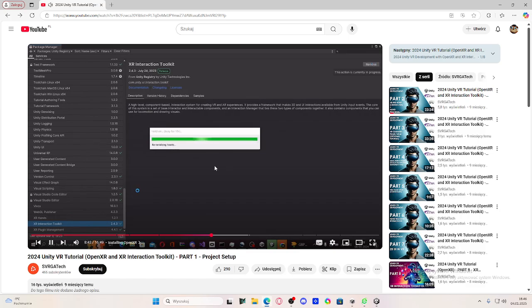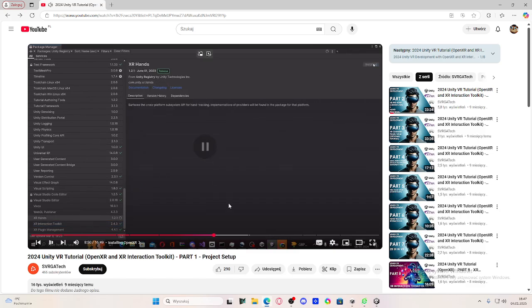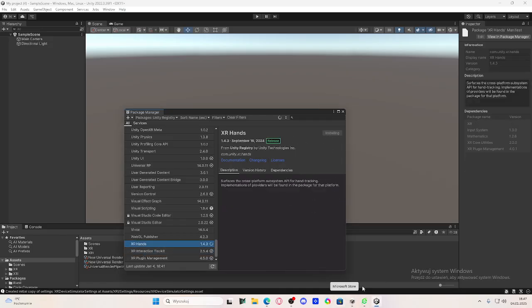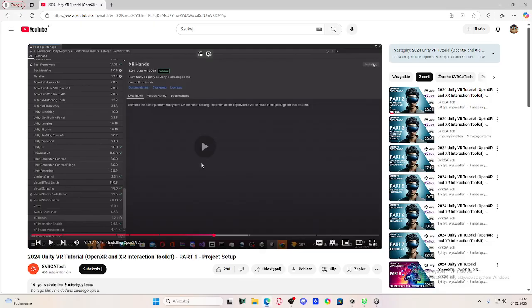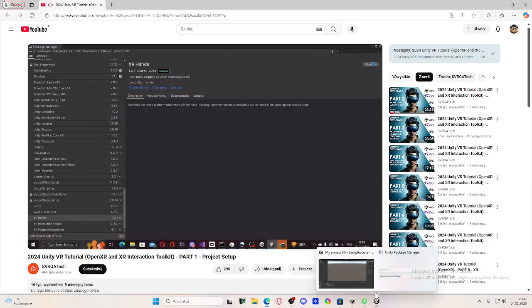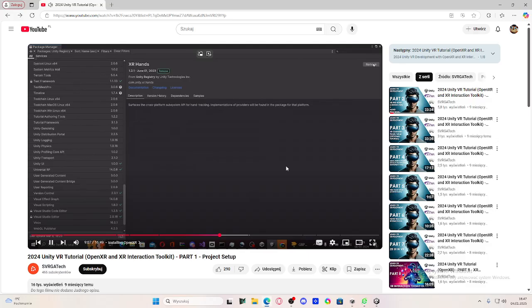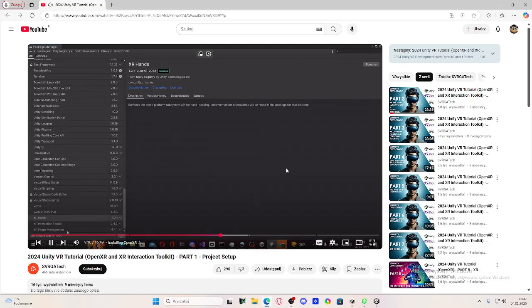That is done. Hands package as well. XR Hands Package. So our project now contains all the base packages needed to develop a full-fledged VR application inside Unity.